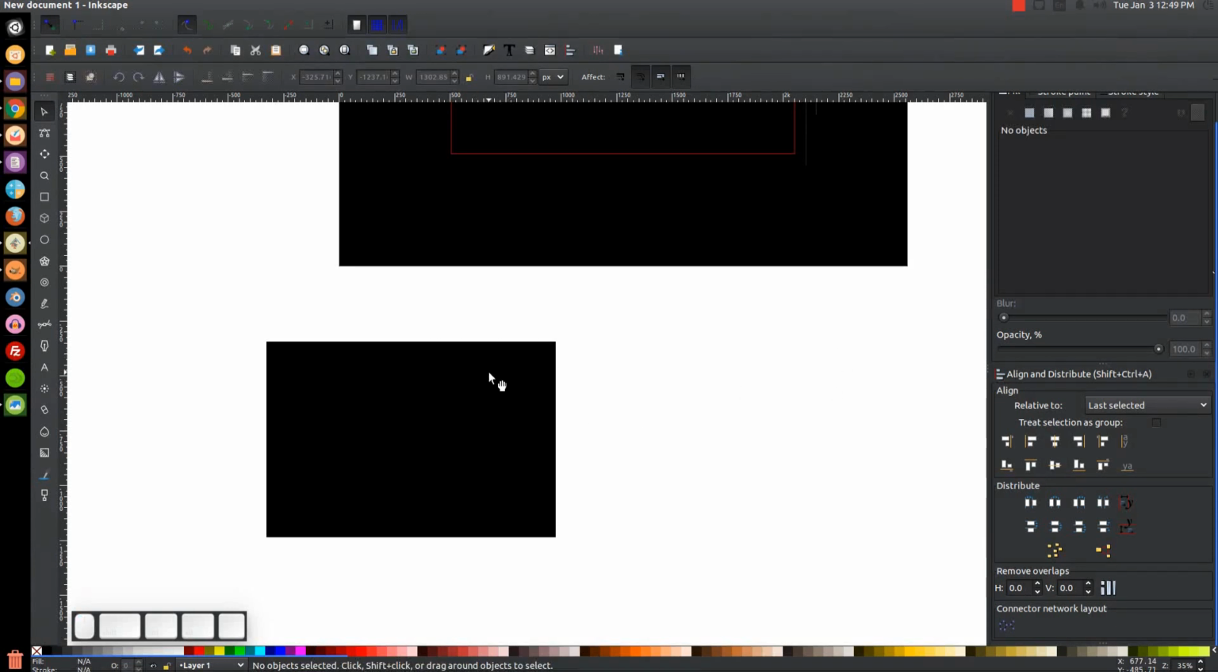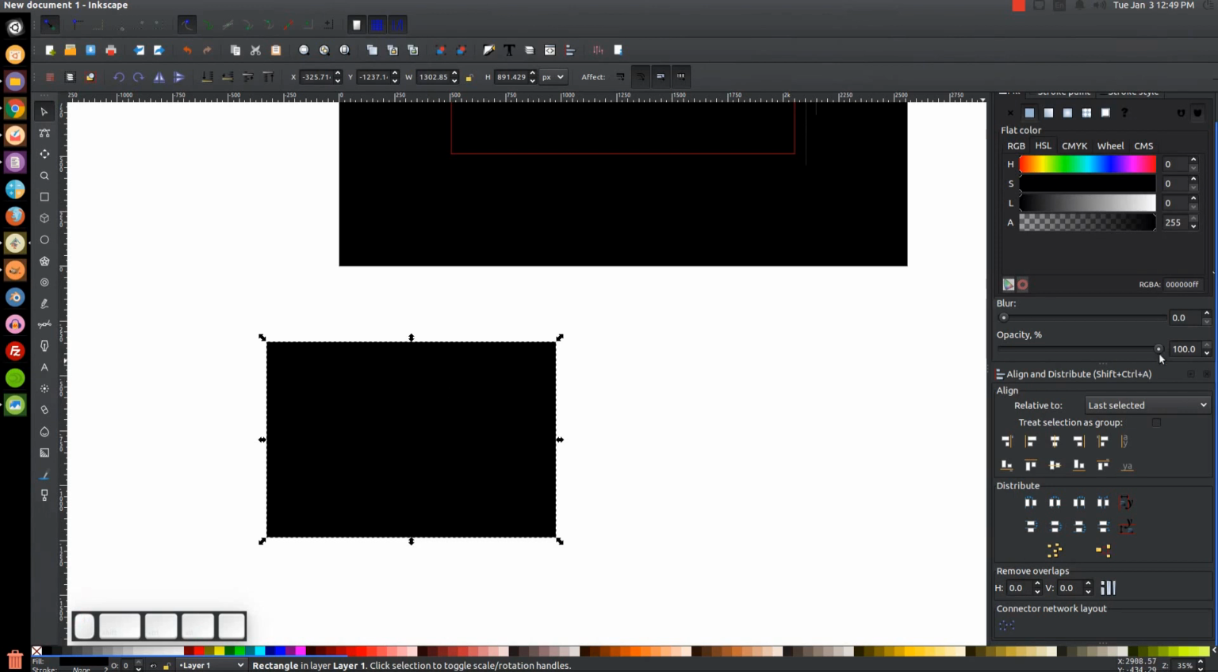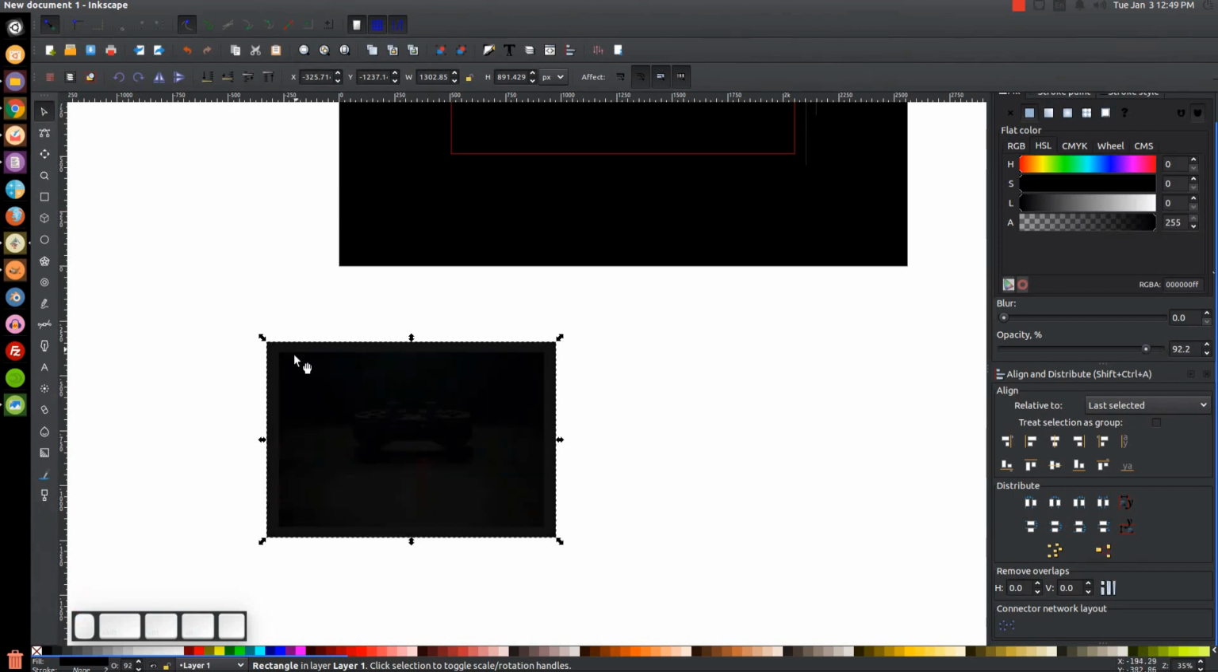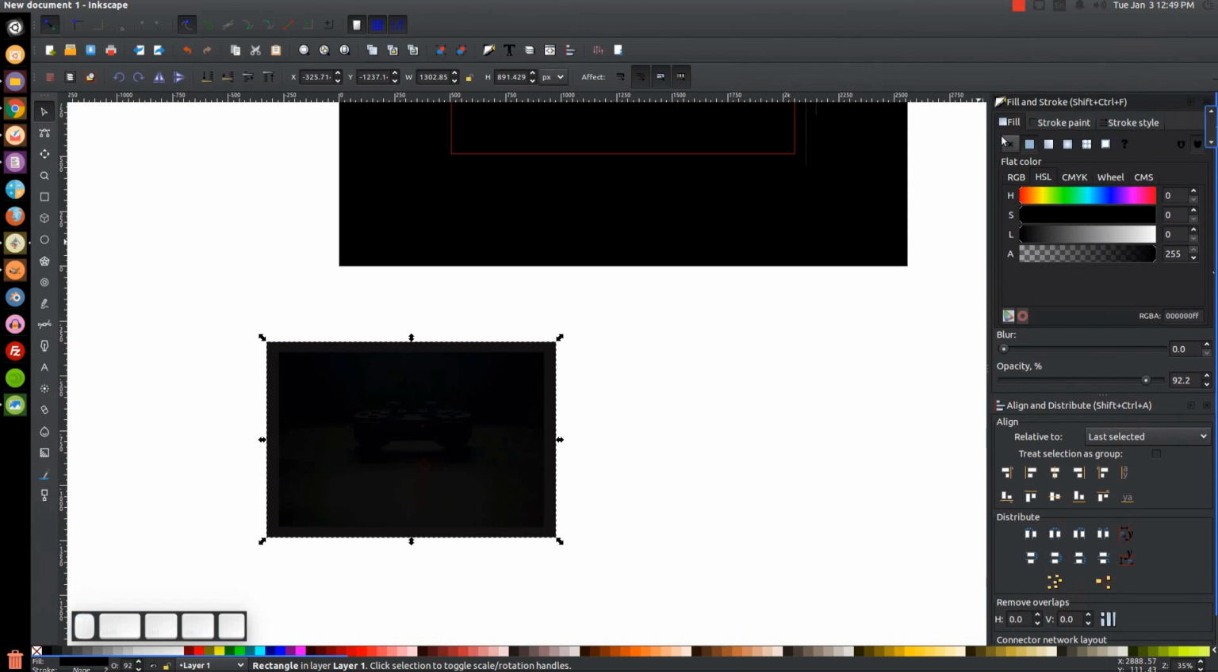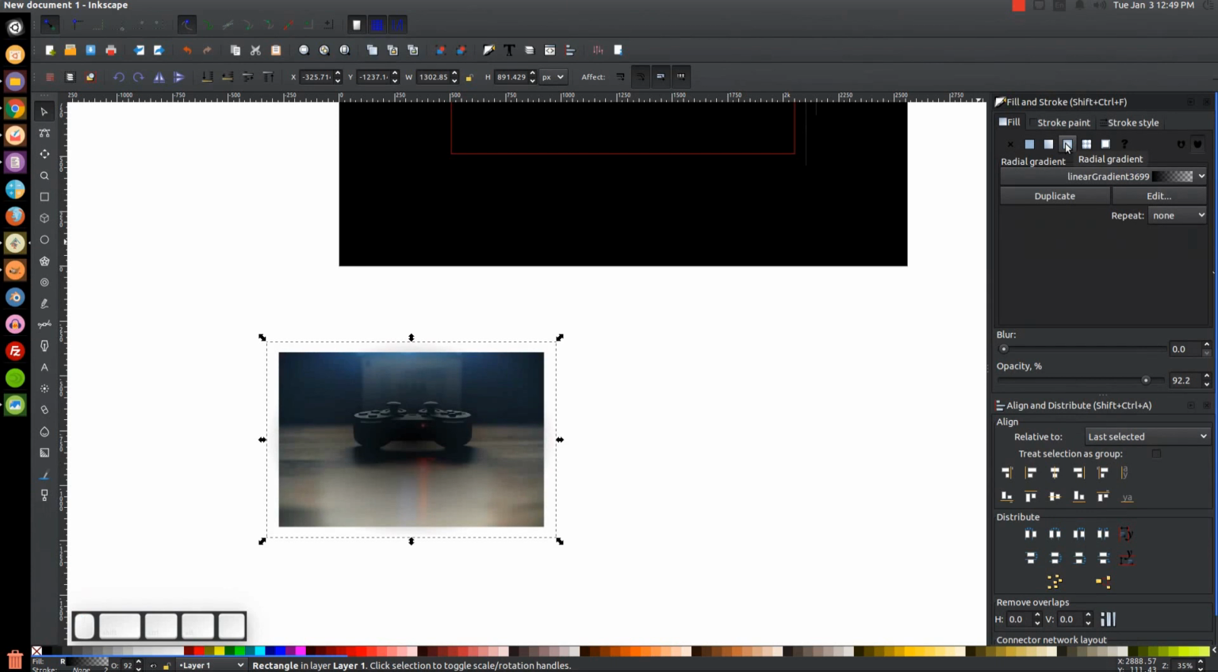Now I'm going to click on just this black rectangle right here, and I'm just going to bring the opacity down just a little bit, just so I can see where the edge of the image below it is. So once we've done that, I'm going to come up here under the Fill tab and click on the Radial Gradient tool to give that a radial gradient. And I'll press G on the keyboard to get the gradient tool.